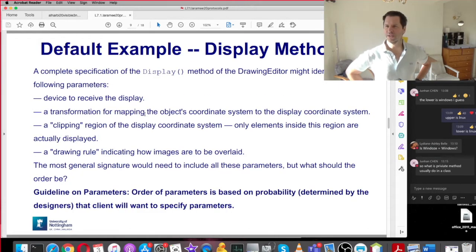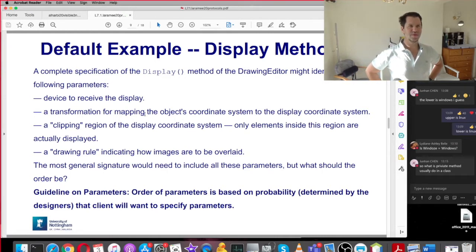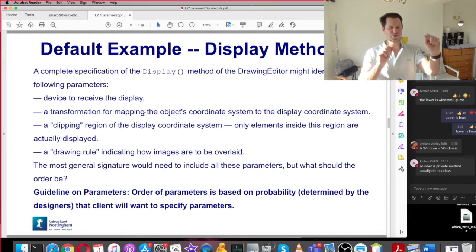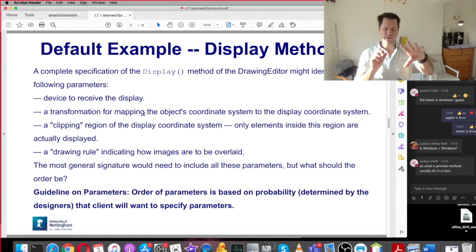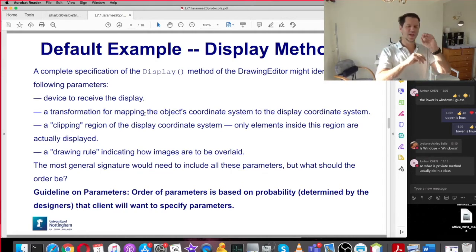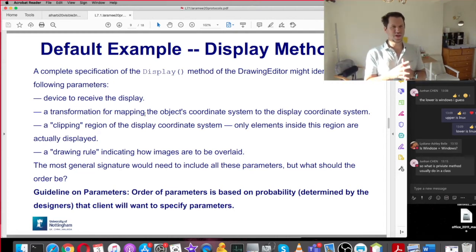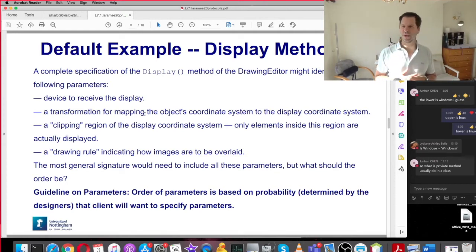A complete specification of the display method in a drawing editor might identify the following parameters. So this is our drawing editor example where we're using this piece of software to draw figures like rectangles and ellipses and edges and arrows. You need a program like this if you're drawing UML diagrams, right? A drawing editor.